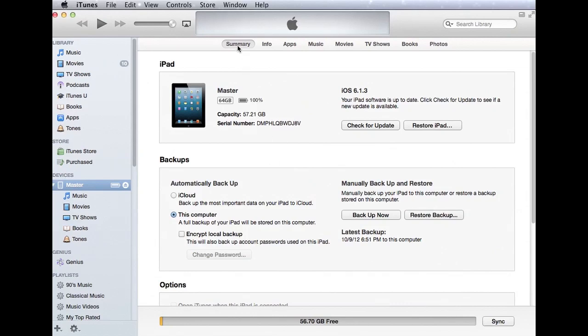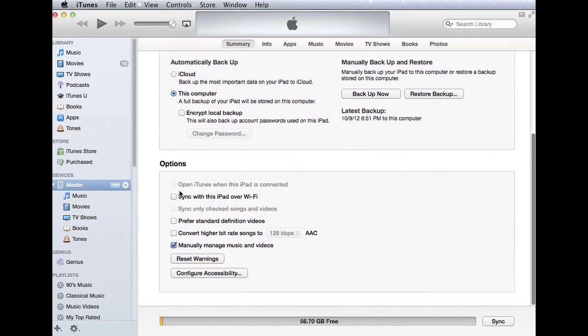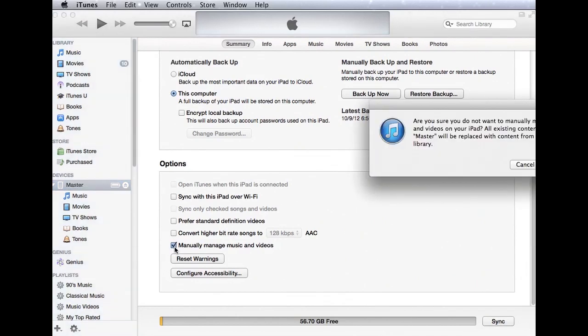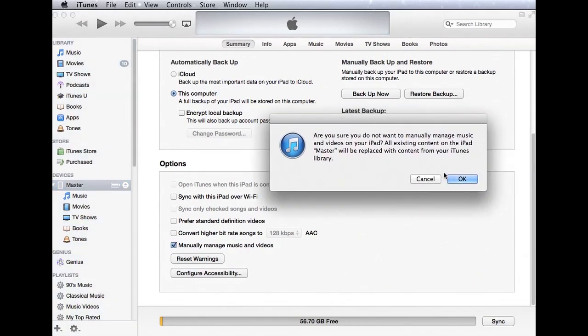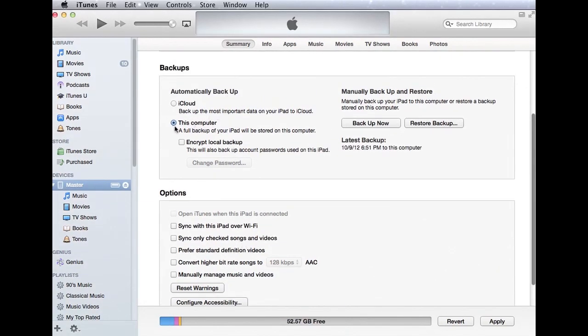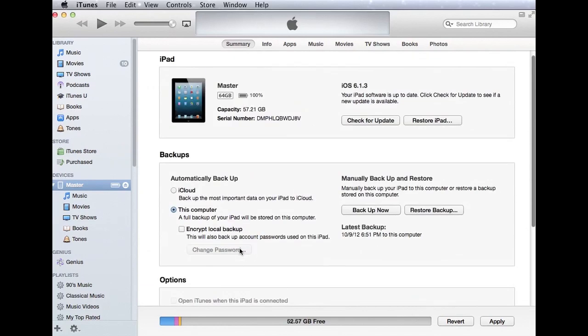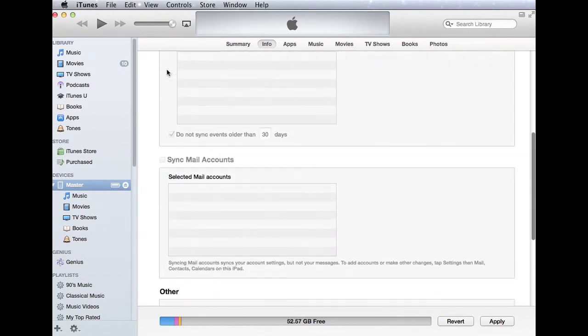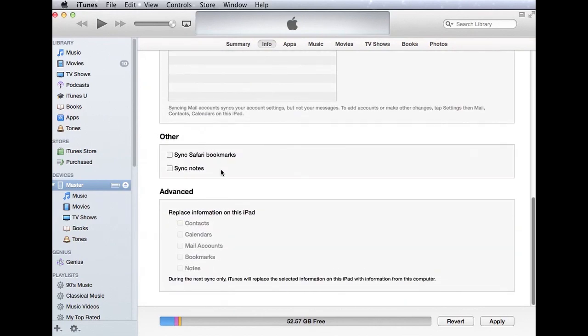The Summary tab. Under Backups, you want this to be backing up to this computer, not iCloud, so make sure that's checked. And we're going to uncheck all the rest of these. Okay, so the only thing checked on this entire tab is this computer, everything else unchecked. Info tab. None of these are checked, and we're going to leave it that way.